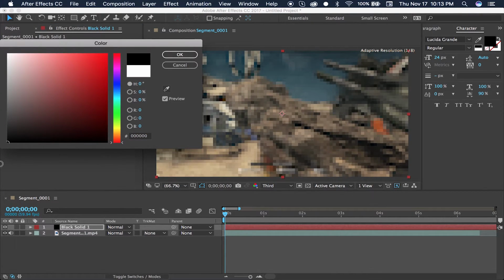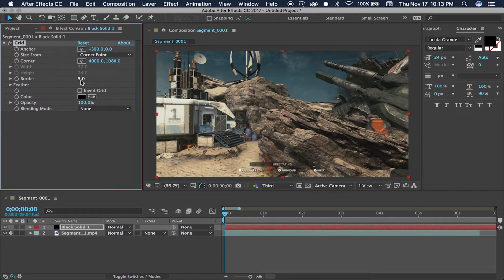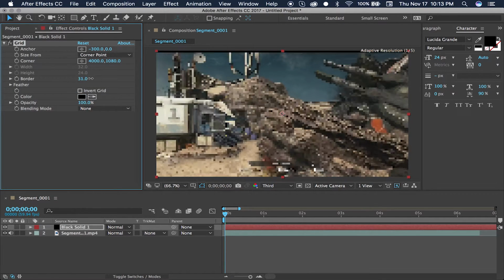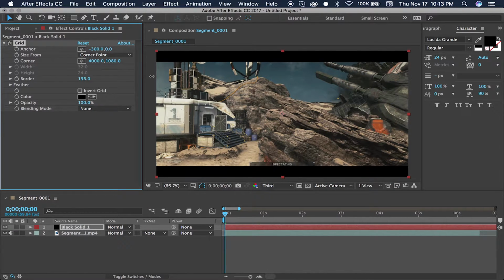Alright, so then you're going to choose your color. You can choose any color you want, but black's going to look the best. And then you're just going to increase your border quite a bit.